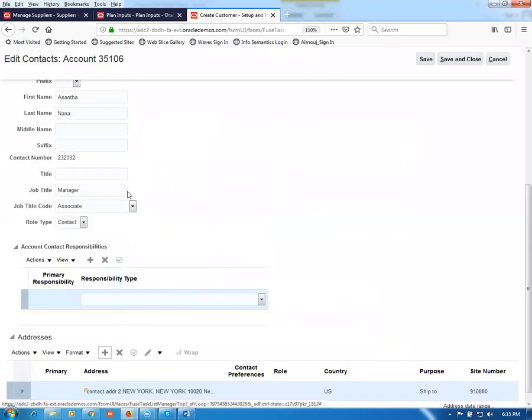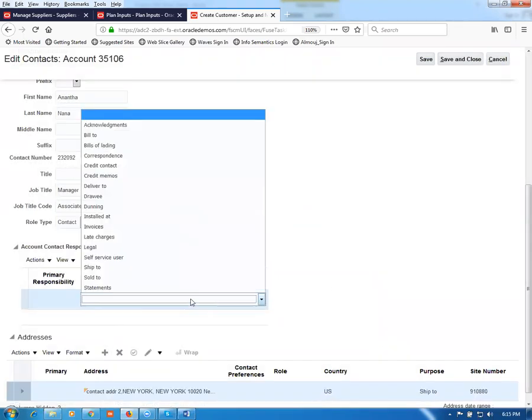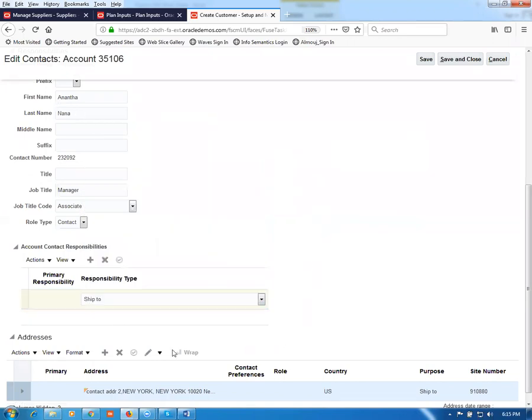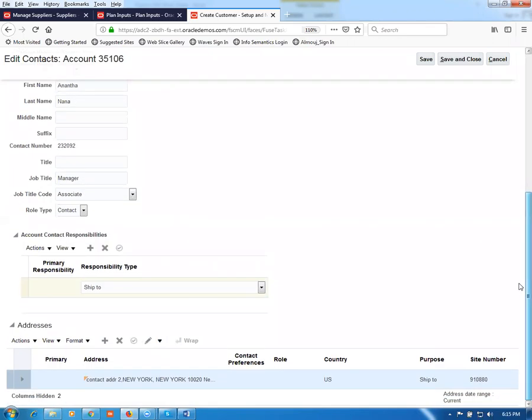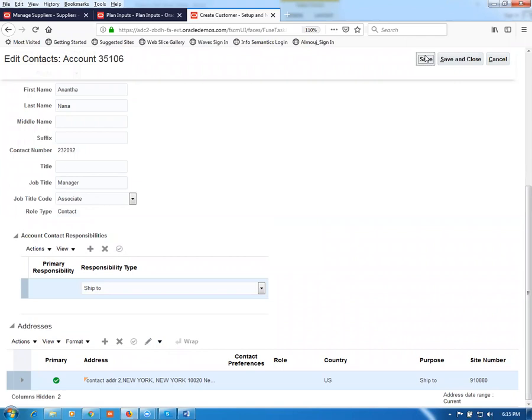So this contact has got a responsibility of ship to, and then this is the address of this contact. The contact resides in this place, basically. So give a save now. Give a save. So then afterwards, save and close. So we are now creating a contact with the purpose, what exactly he's doing, and then where exactly the site is residing actually. So click on save and close. Which what happens, it is now complete.